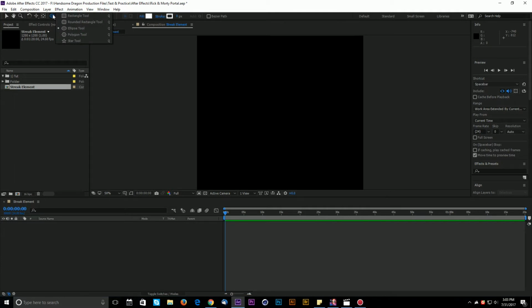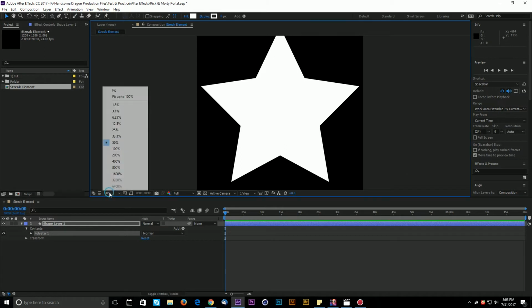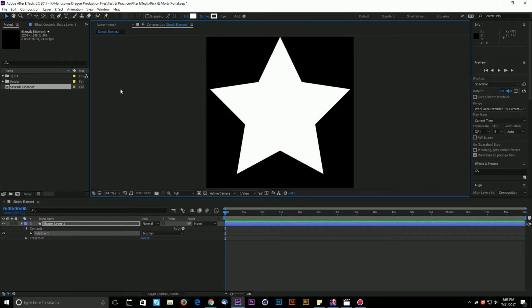And now we are left clicking on the shape tools, and we want to just highlight over star, star tool, let go, and now we have our star selected. We want to double click on the star, and now we have a perfect star. Now if your layer is going out of bounds, we just want to scroll here, go to fit, and now everything is fit.